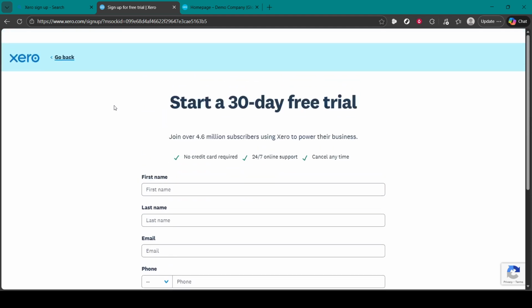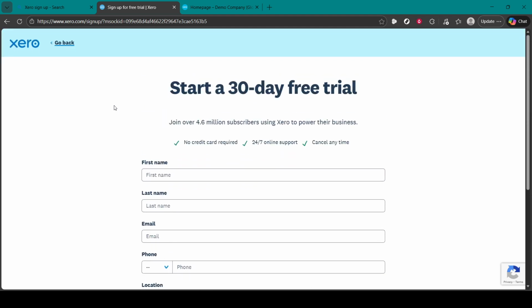If the page looks unfamiliar or the address bar doesn't show the secure Xero.com domain, go back and select a different result to be safe.